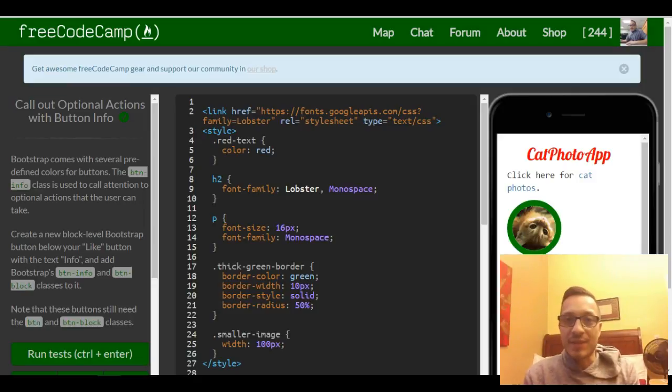Welcome to lesson 7 in our freeCodeCamp's responsive design with Bootstrap section. This lesson is Call Out Optional Actions with btn-info.